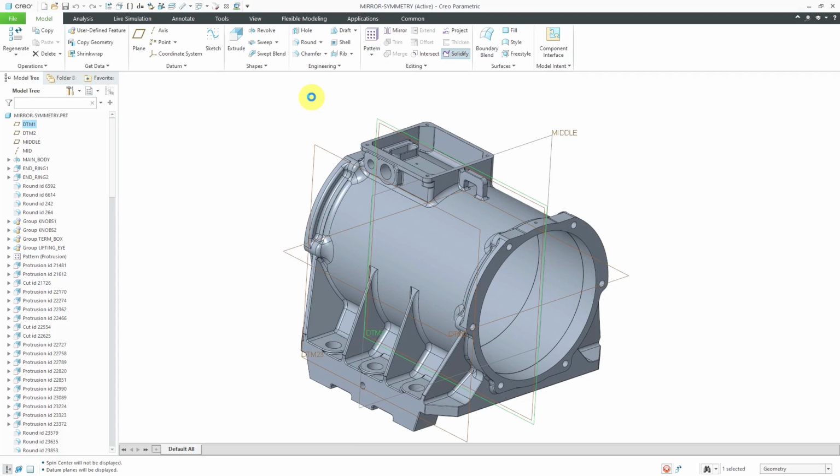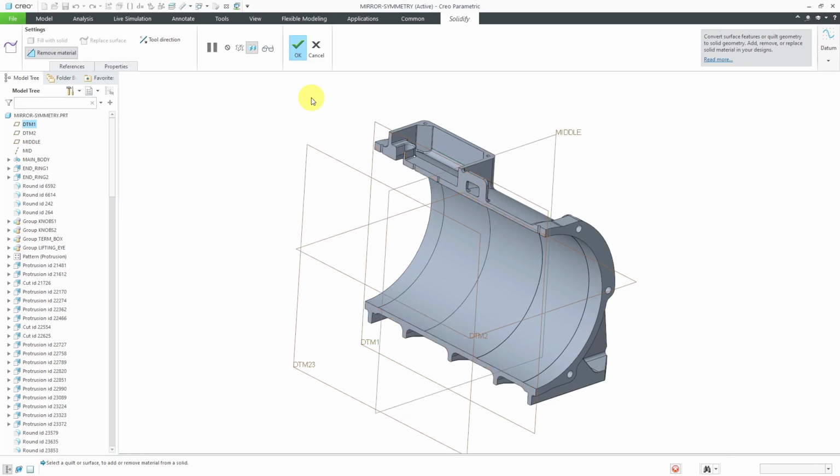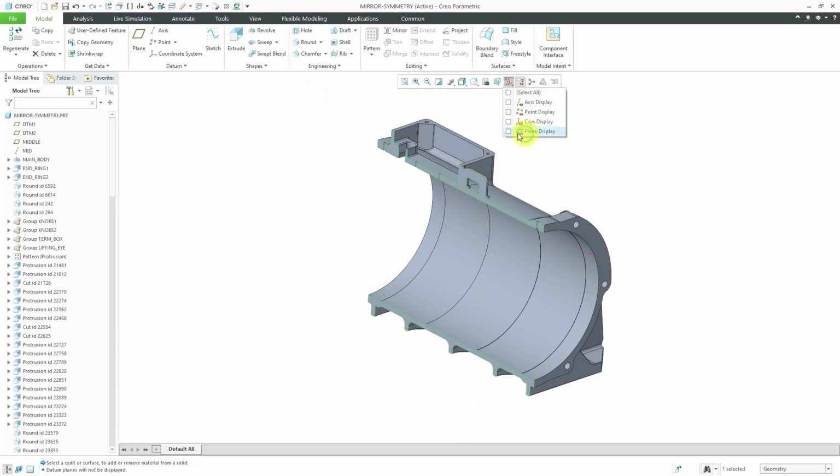And this model is so complex, it's even going to take a few seconds to compute this. And there you can see that it's showing that it's going to remove half of the geometry from my model. That's good. Let's hit the check mark or middle mouse button. And I've removed half of the geometry. Let's turn off the datum plane display.